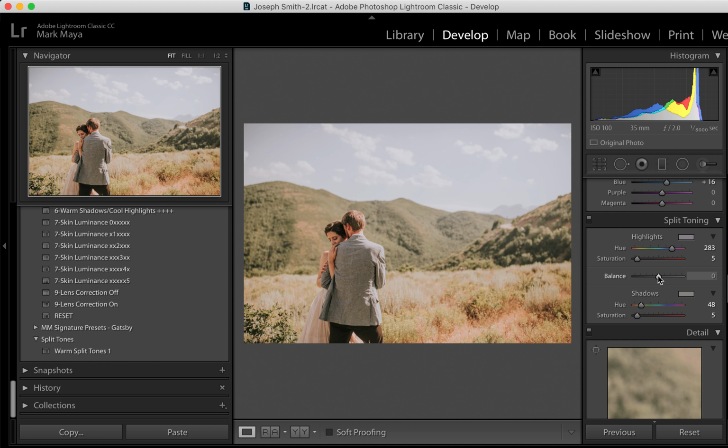And then I'm just going to move my balance just to see what happens. I think what's important in Lightroom isn't perfection, it's experimentation. It's figuring out what works for you. So the balance of 0 was fine for me. I'm just going to stay there.